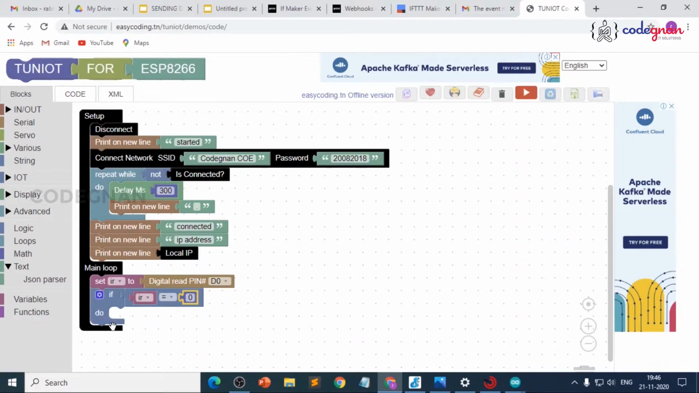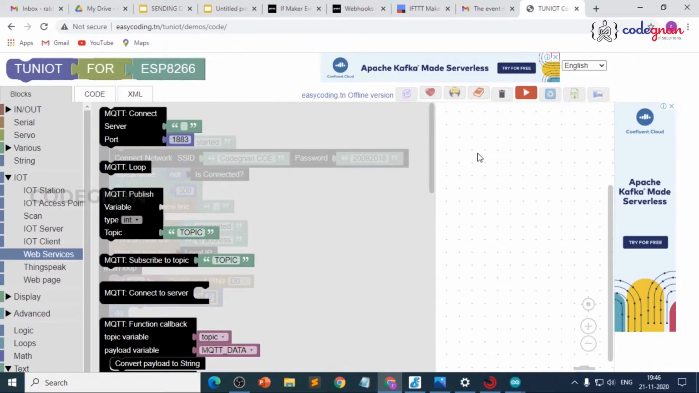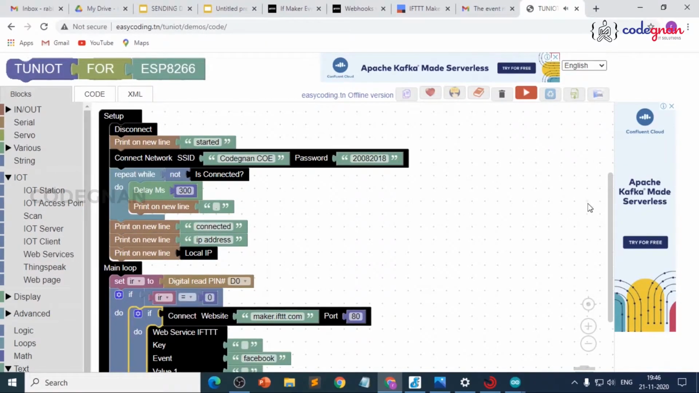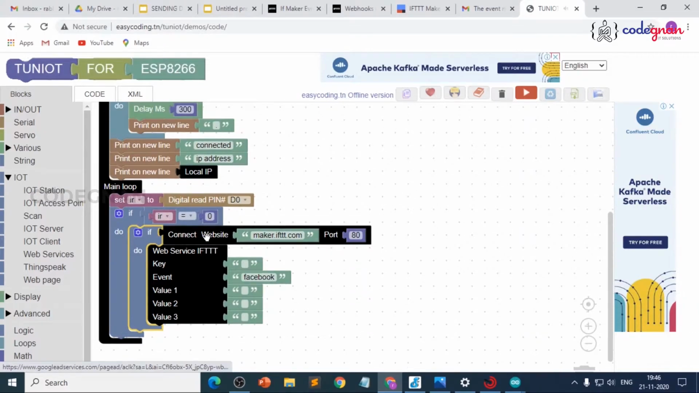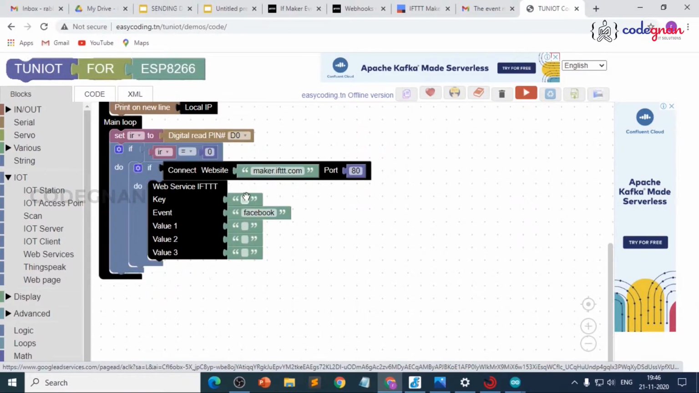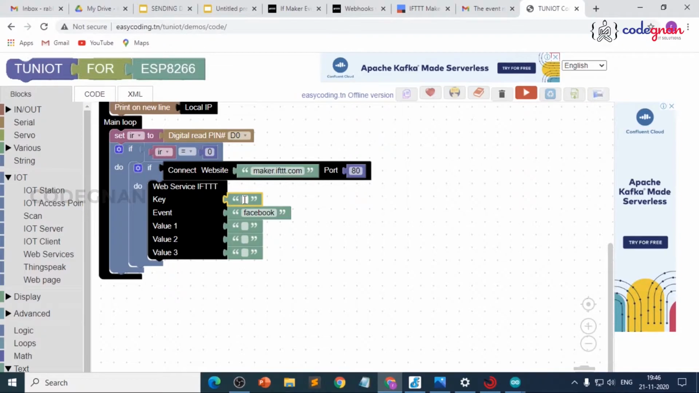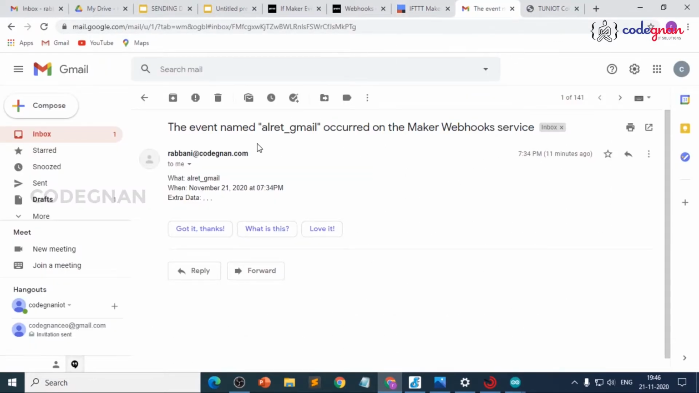Okay, now we need to go to web services. In the IoT part, click on web services, drag this one and place it here. If IR detects, then we need to send a Gmail here. So we need to have the web key here, so copy this key and place it here. And then the event name: what is the event name which we have? Alert Gmail here.